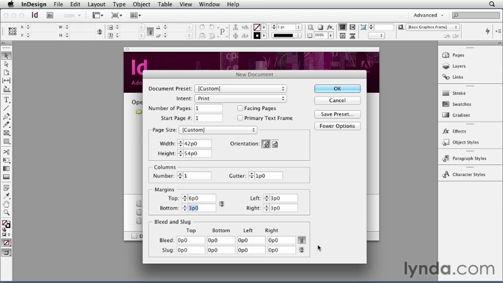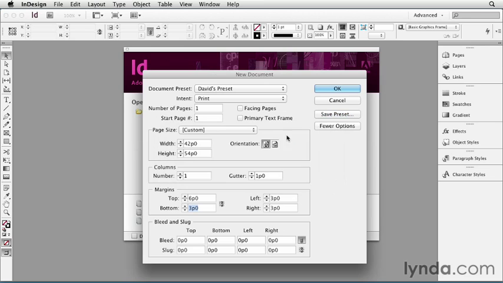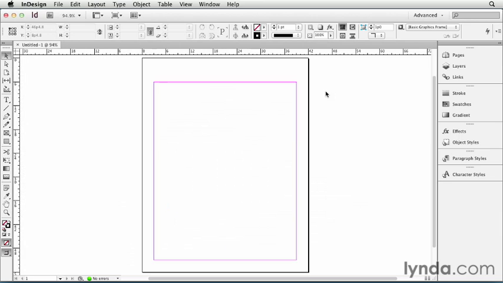Now, the last thing I want to point out is the Save Preset button, because if you create a lot of new documents, some of them are probably going to have the same values. So I can save all the work that I've just done in this dialog box by clicking Save Preset and giving this a name. You can call it anything you want, and then you click OK, and suddenly that preset shows up here in the Document Preset pop-up menu. So the next time I need a document that's 7 by 9 with a 6 pica top margin, I can just pull that right out of this pop-up menu. I'll click OK, and now I've got my document.